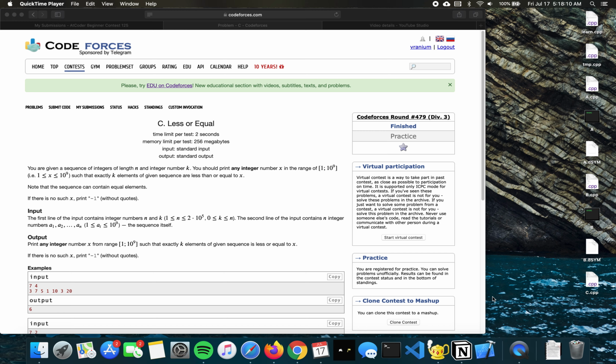In this problem, we're given a list of n elements and some number k. What we want to do is output some number x, between 1 and 1e9, such that exactly k elements in this list are less than or equal to x. So what does that mean? Let's look at the first example.